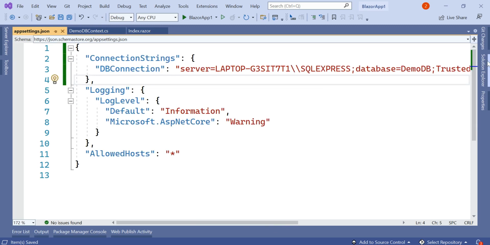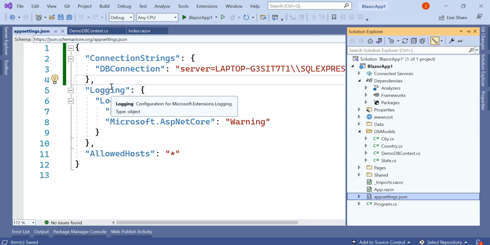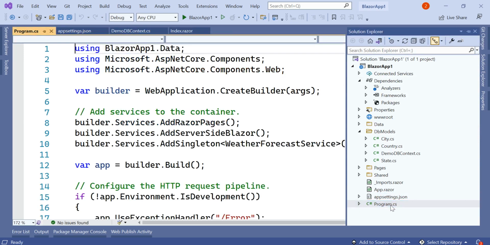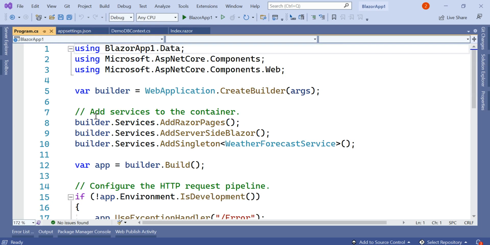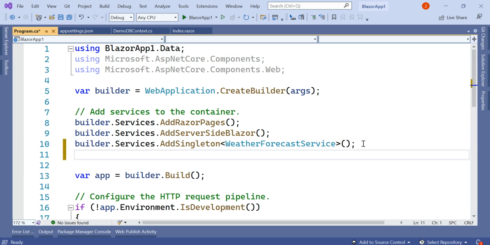Now for our application to use this connection string, we have to mention it in our program.cs file. Here you see we have different types of services like Razor pages, server side Blazor, singleton. Just below this, we have to add a new service, a piece of code through which we can access the connection string from the appsettings.json file. So let's add that.